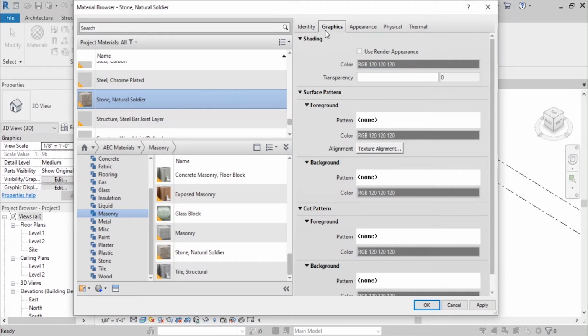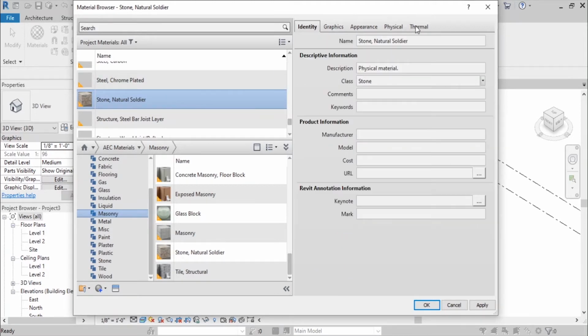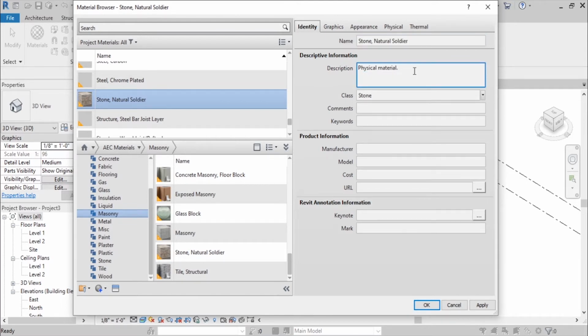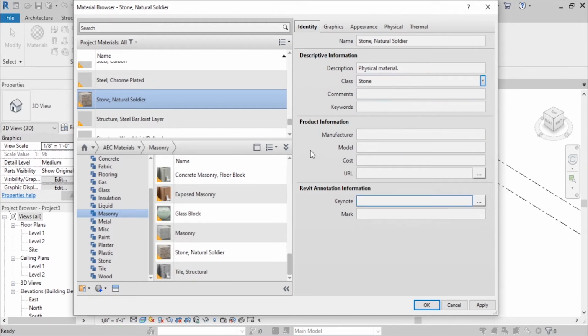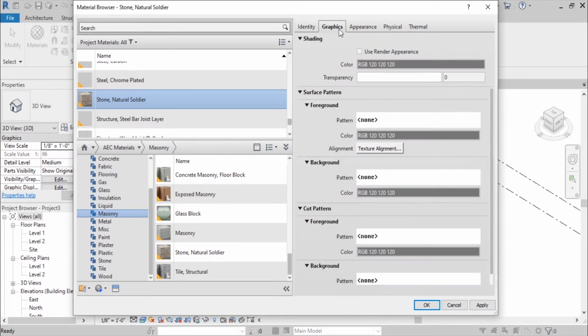Suppose you click on that, here you'll see different tabs, and in the Identity tab you'll see a name, that is the name of the material, and description, and class is nothing but the type, different categories. It's a stone, and if you want you can add comments, manufacturer, cost, and whatever cost you add is used for calculation and estimation. If you go to Graphics, this is just when you look into the wireframe view. If you want, you can use it as the render appearance also.